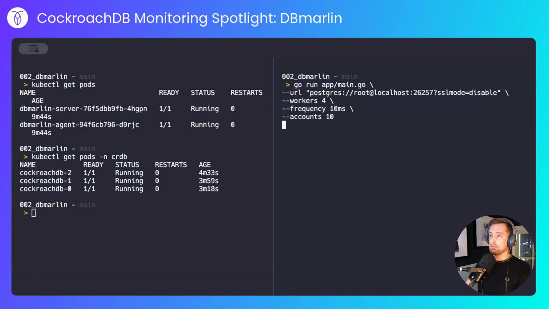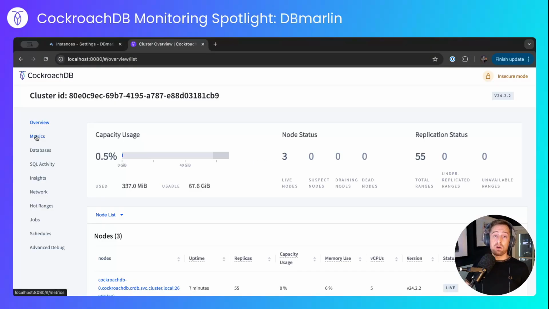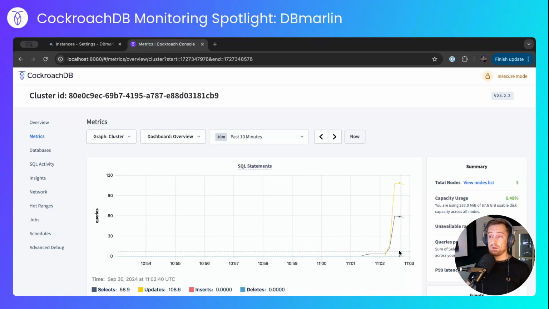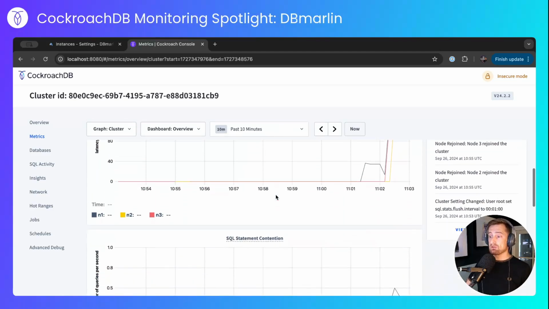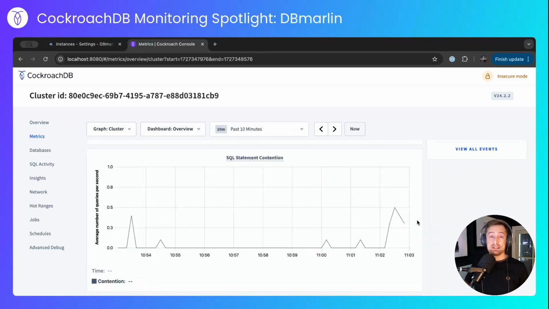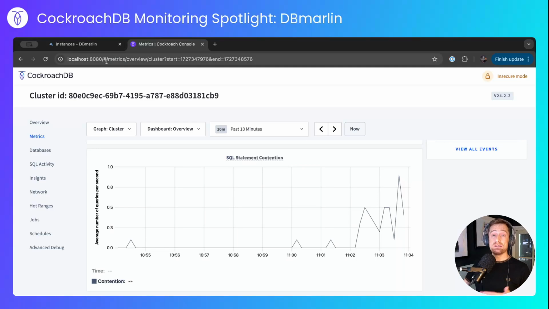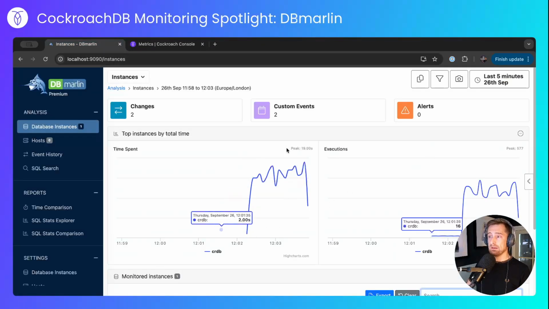I'll start that workload. As a user of CockroachDB, you get access to the CockroachDB console, which contains a metrics page. We can see that the SQL statements have risen since we started the workload. And we can also see, if we scroll down, that there are contention events happening, multiple threads vying for the same data. I can use DBmarlin at this point to investigate the cause of that contention.